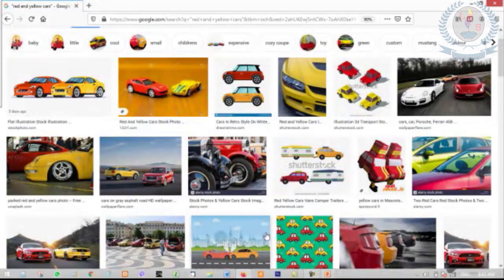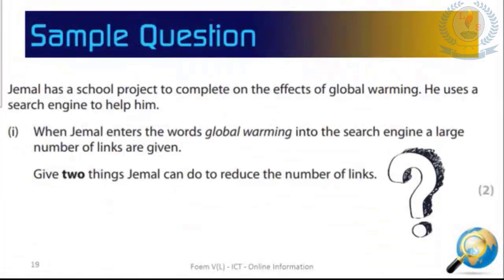We'll go back to the presentation. Look, one sample examination question. Jamal has a school project to complete on the effects of global warming. He uses a search engine to help him. When Jamal enters the words global warming into the search engine, a large number of links are given. Give two things Jamal can do to reduce the number of links.